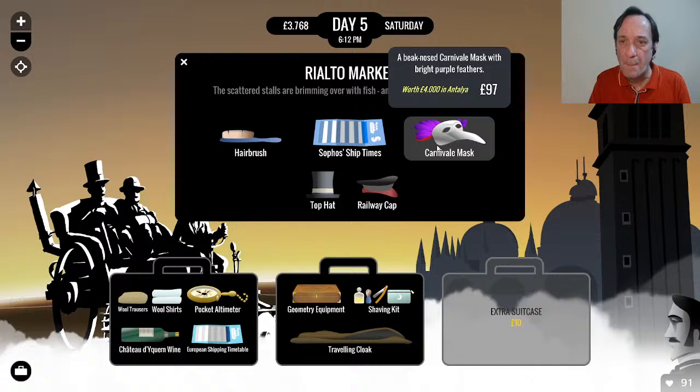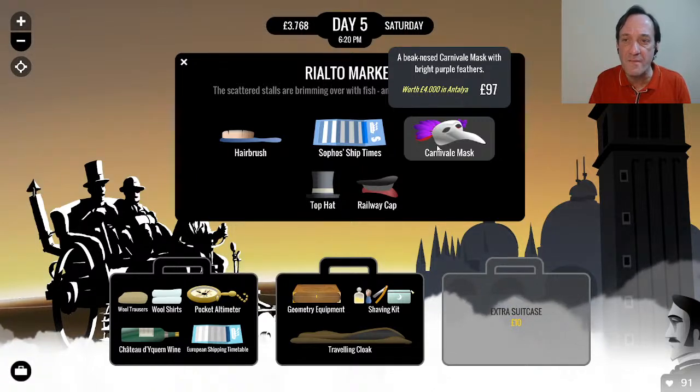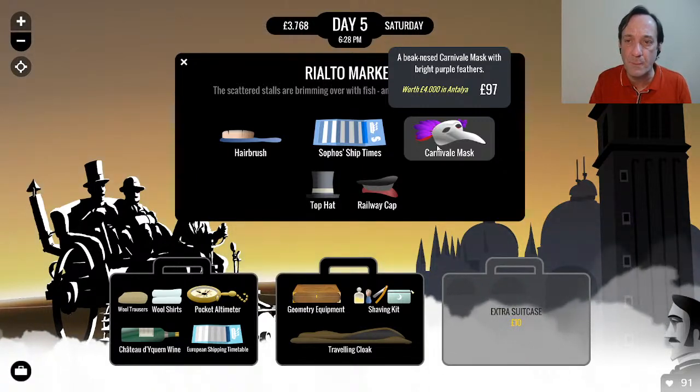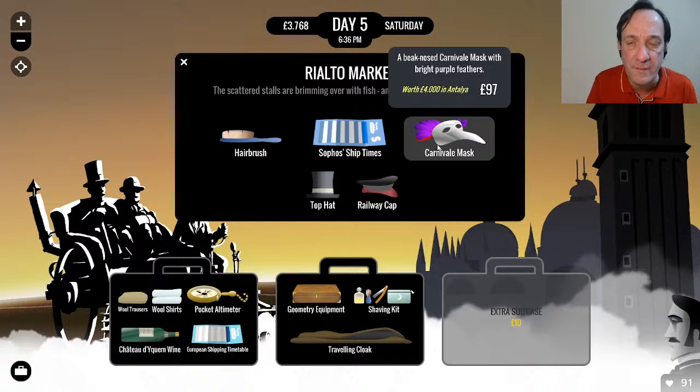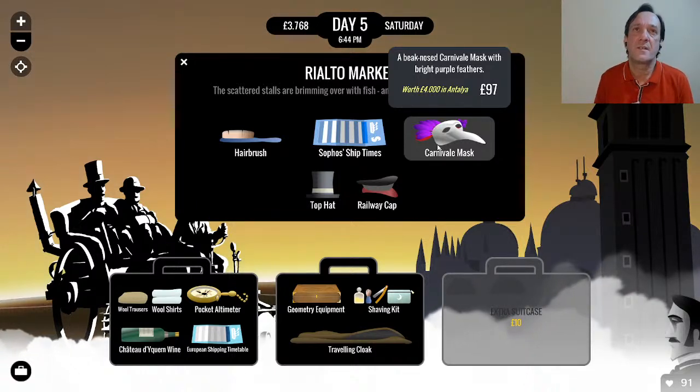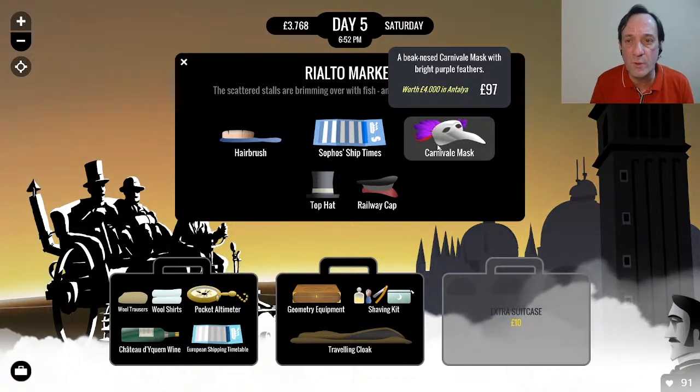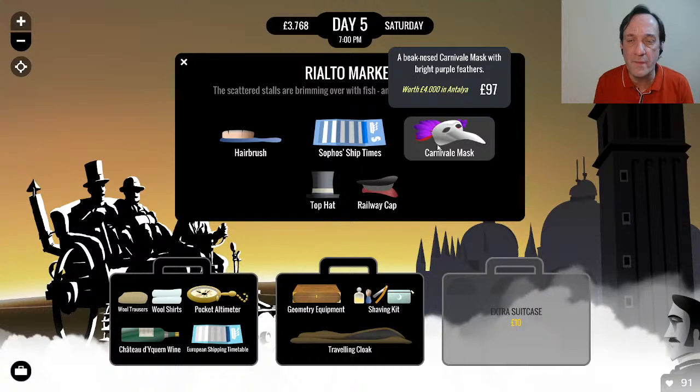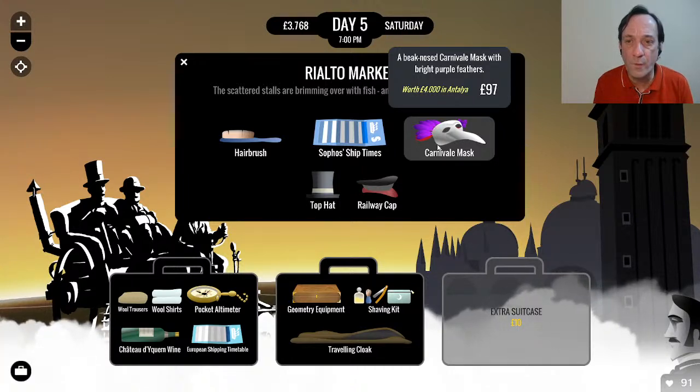Ooh, a beak-nosed carnivale mask with bright purple feathers. Of course, we're in Venice, the most typical place known for carnival. Worth £4,000 in Antalya, and it's £97.